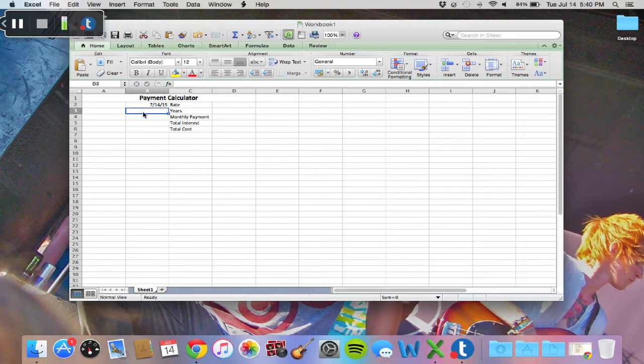The next thing we're going to do is type our vehicle of choice into cell B3. So you can pick any car, and you want to put the name in B3. Next, we're going to put the price of the vehicle in B4. So for this purpose, I'm going to go ahead and use $20,000. And then in B5, you're going to put your down payment. And in this case, I'm going to assume that my down payment was $5,500.